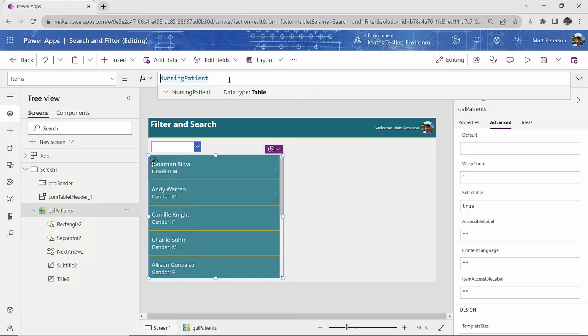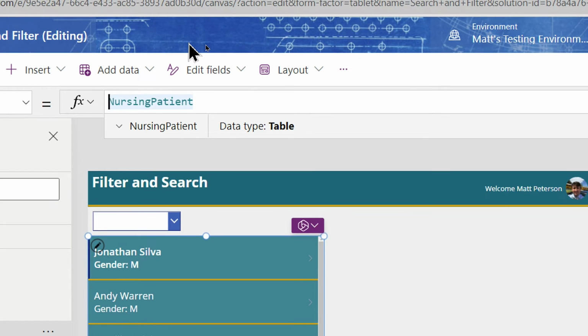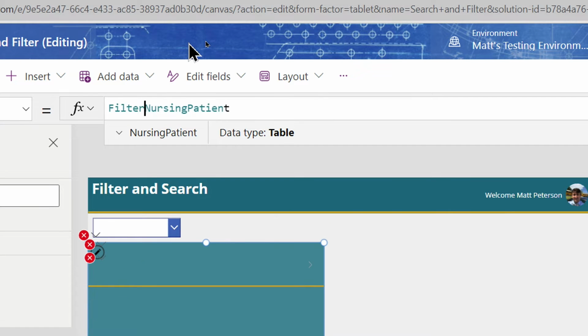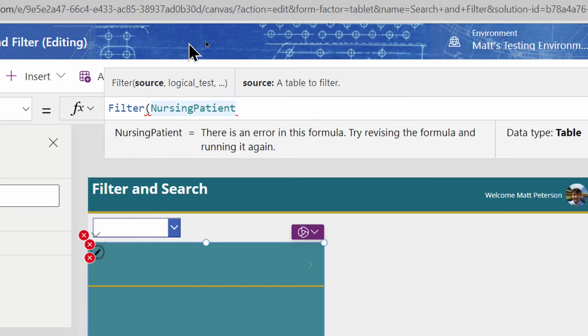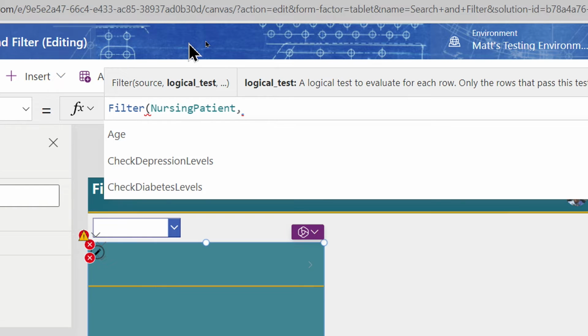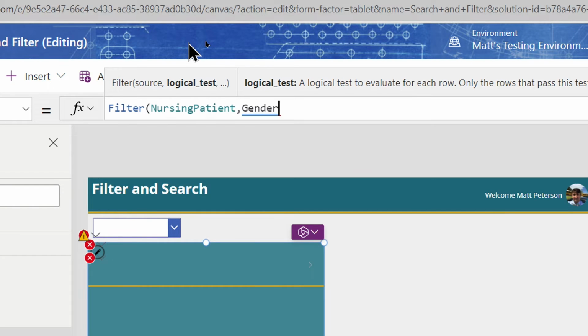So in front of my items property in the formula window, I'm going to come up here to the top and write in the filter command. The filter command says, okay, tell me what you want to filter over. In this case, it is the records from nursing patient that are inside of this gallery. Then I'm going to put in a comma, and then I'm going to say, well, what column do I want to filter over? Well, in my case, it's the gender column. And now I have to say, well, what should the gender equal? What value do I need to look for in the gender column for your filtering?